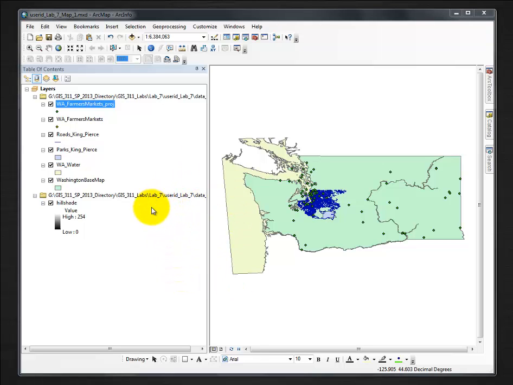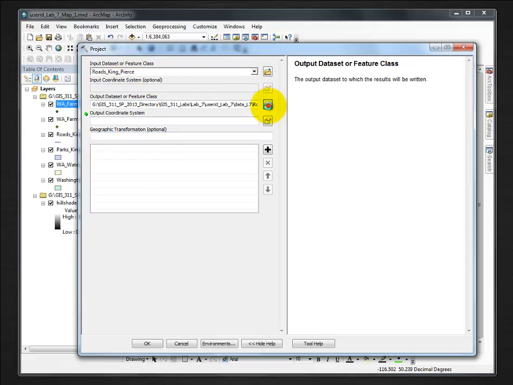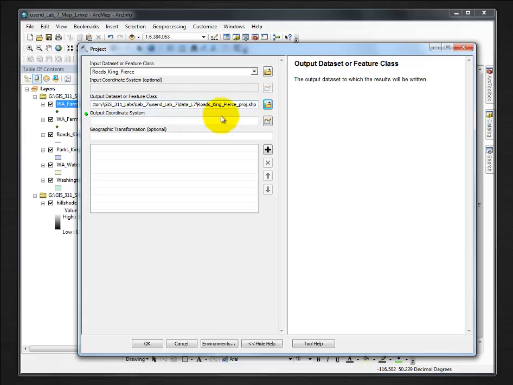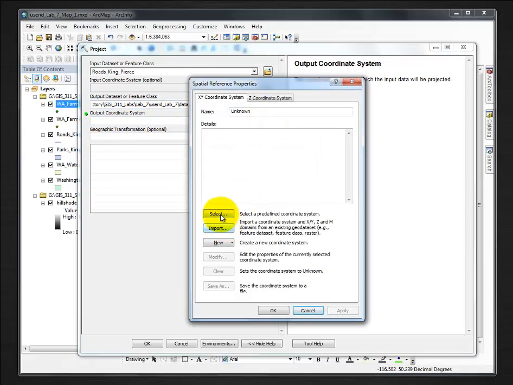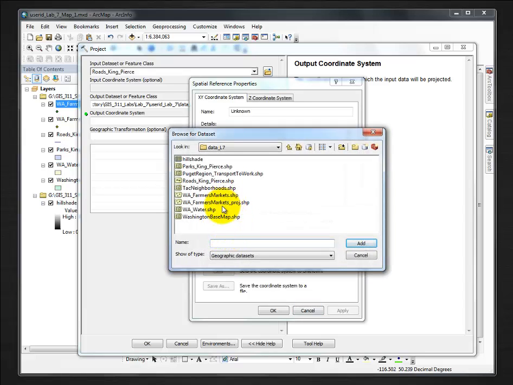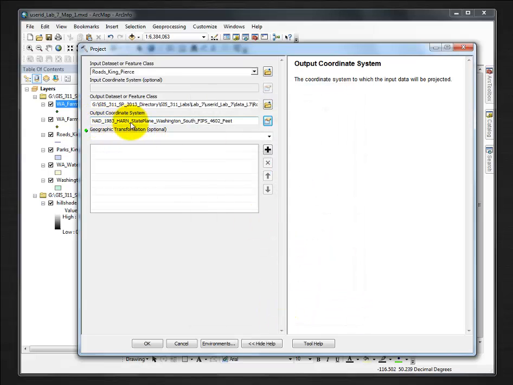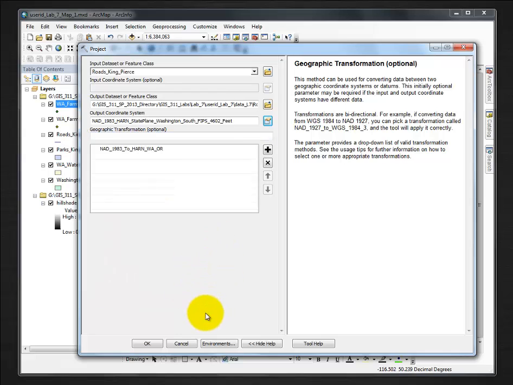I'm going to pause while I project all of my layers. I'm in the middle of projecting Rhodes King Pierce. I've saved it as Rhodes King Pierce underscore PROJ dot shape. For my output coordinate system, I'm going to click it, and instead of selecting, just like I did back with Washington Farmers Markets, I'm going to choose Import and select Farmers Market Project, because I'm going to use that layer's information. Say add, it comes up to the exact same item. And then say apply and OK. Notice it's NAD 1983 Harn State Plane. I do still have to choose the correct projection, however. And then I'm ready to say OK.